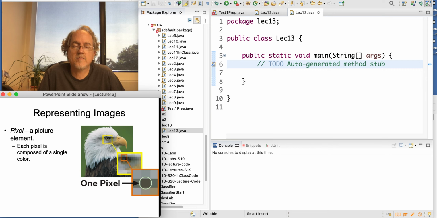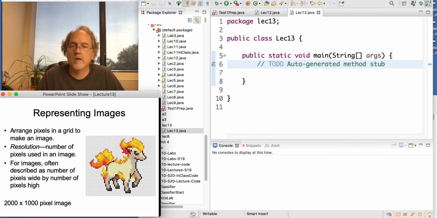And then there's actually some quantization of the color available. In other words, the color is not a continuous stream, although there's a lot of them available, and we pick certain numbers to represent those colors. So we arrange these pixels in a grid to make an image, and we talk about the resolution of an image, and sometimes it's the number of pixels overall, like 2 million, but more often I'd say you say how wide it is and how high it is. So it's like 2,000 across by 1,000 down, and that's a more useful way of talking about resolution of images.